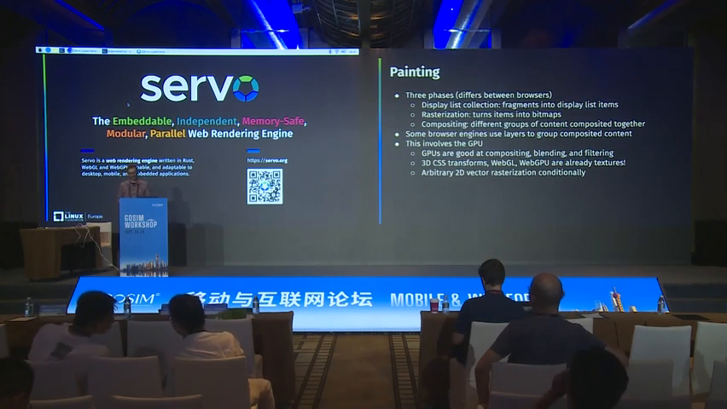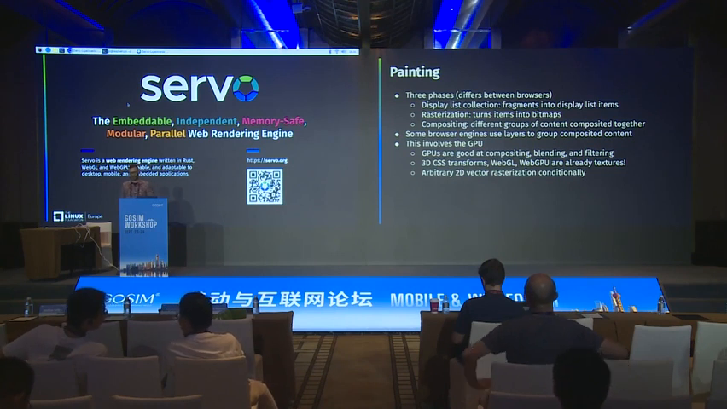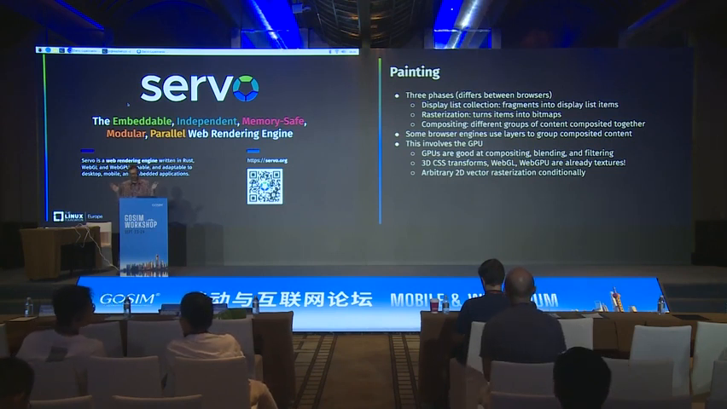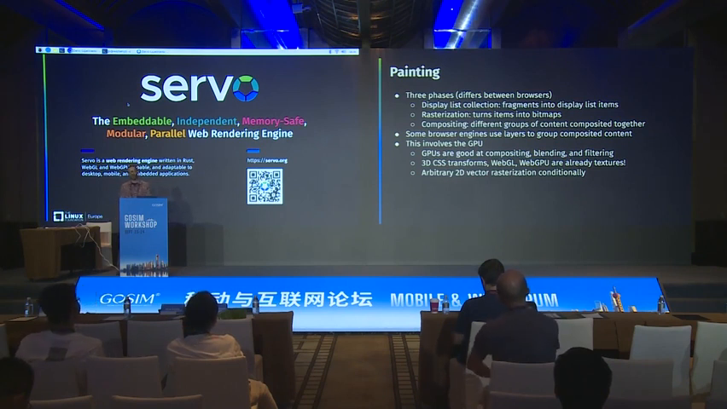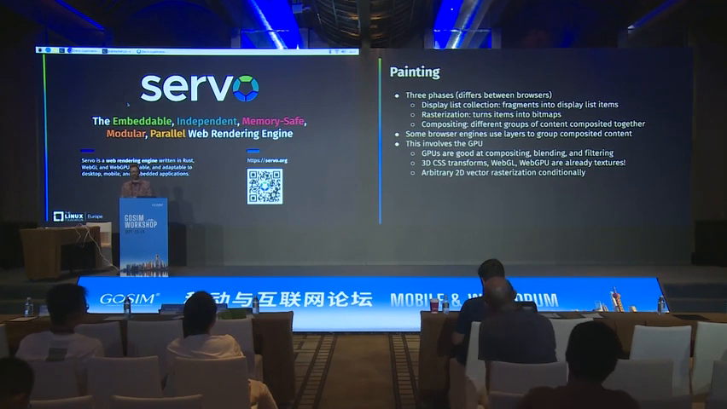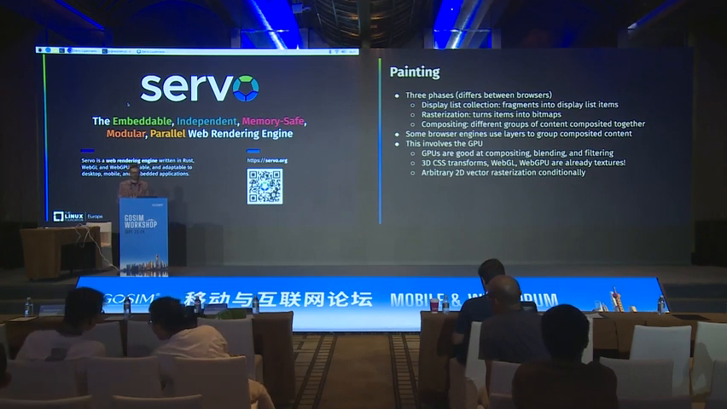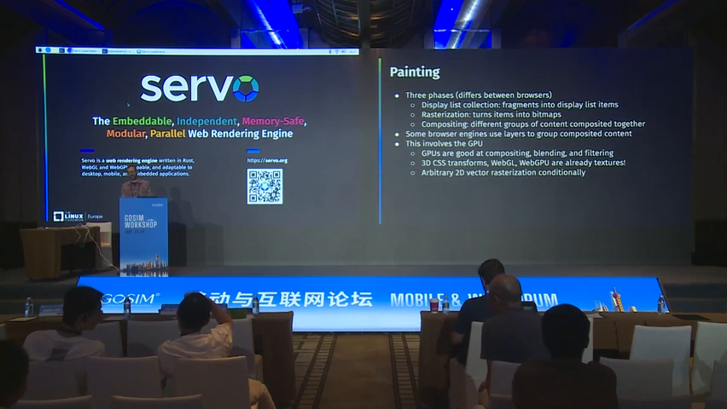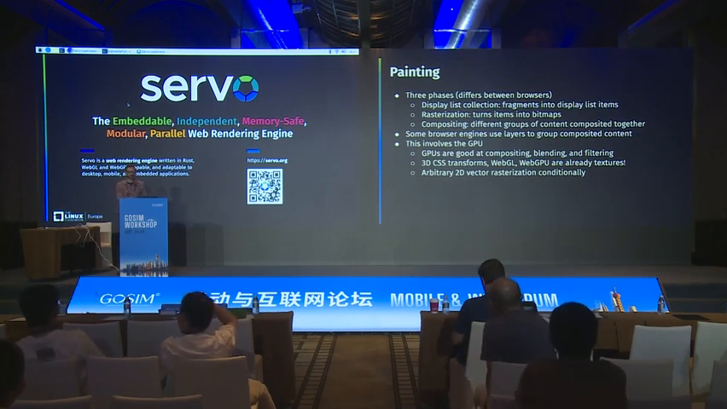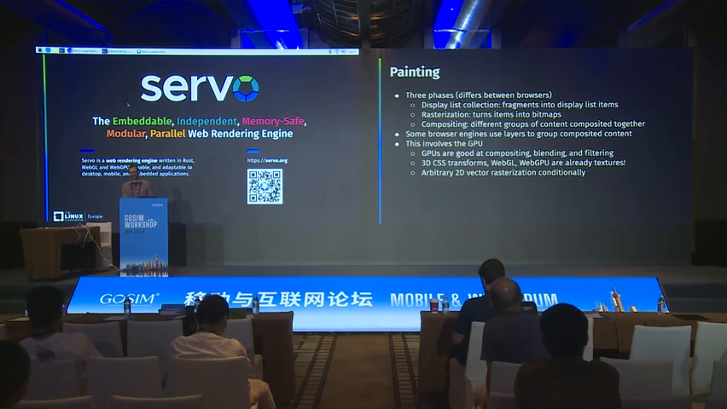When we have our fragment tree, this is just a tree which describes the position of elements and how they look. We don't actually have a picture yet. We need to paint that. In most browsers, the way this works, and there are differences, because this is one part where browsers differ quite a bit, what you do is you go through the fragment tree and you collect a list of display items. A display item is a more primitive data structure that describes, okay, this is a box, a rectangle, this is a border, this is a piece of text, and each fragment in the fragment tree might be composed of different display items.